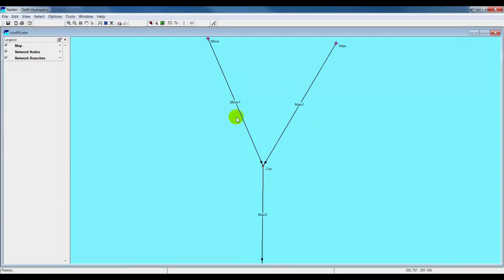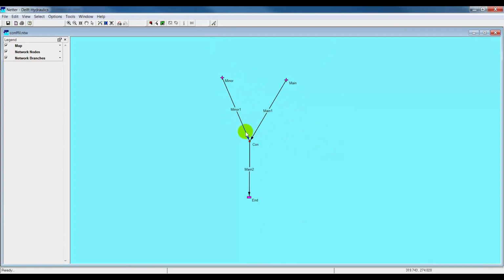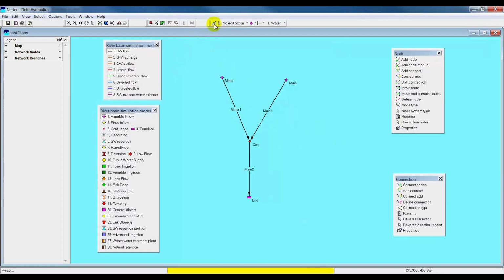So we will start. We will adapt the base case schematization, and to start editing and adding the new nodes, you first have to activate the network, the Edit Network button. First you select the type of nodes you want to include, and then you select the type of operation you want to perform. So first we choose fixed irrigation node type, click add node, click one time.